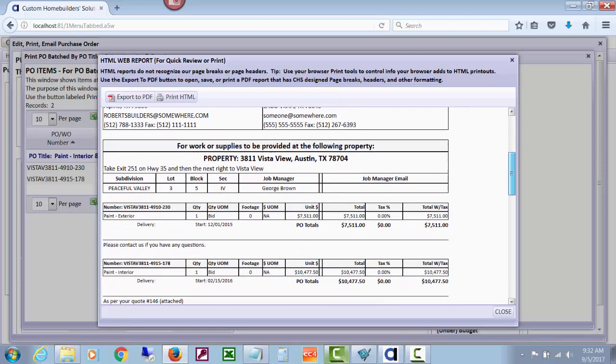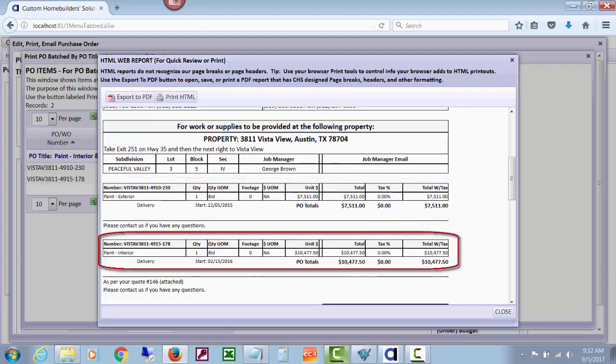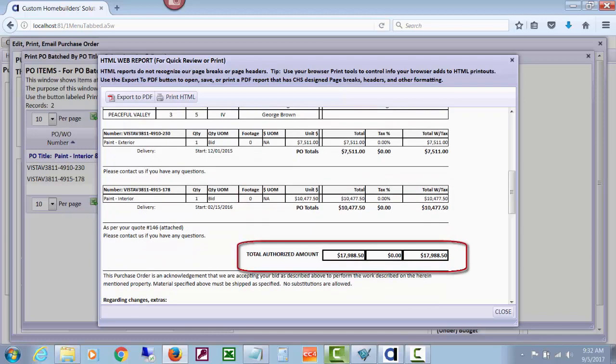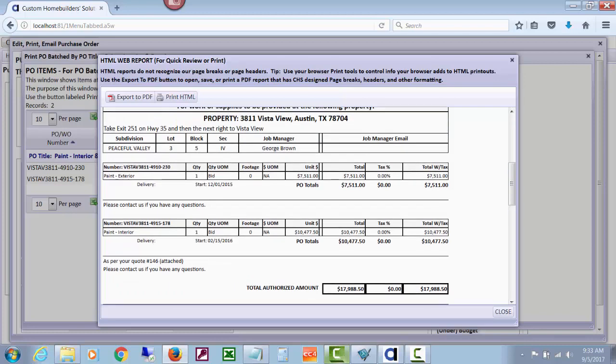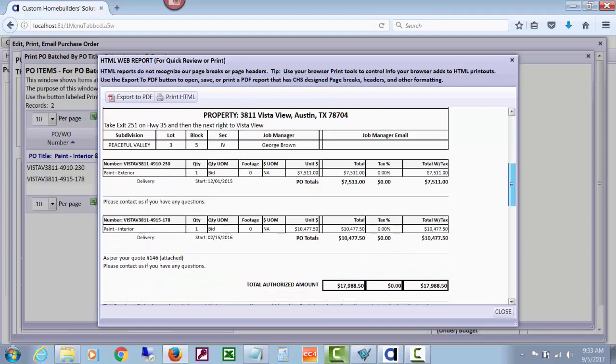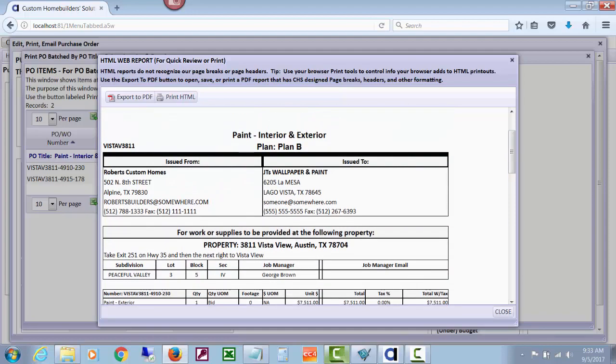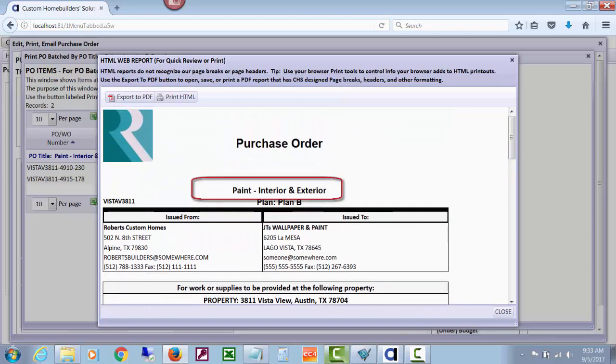But what you'll notice here is that it's put this PO and this PO both on here together, and then it has come down and totaled those together, so it in a way looks like one PO, even though inside CHS they're two different POs, because we're going to compare POs to actual cost, to the budget, and so on, and so we have to have separate POs for different cost codes. And these two are actually to two different cost codes. But that's how you batch some POs together by having the same PO title, which is printing right up here at the top.